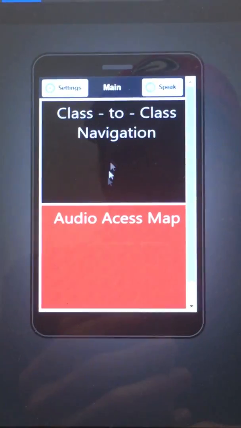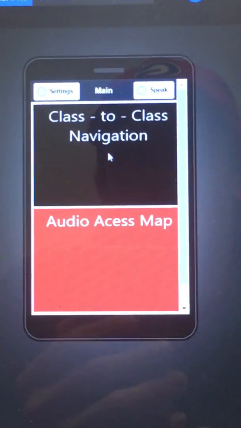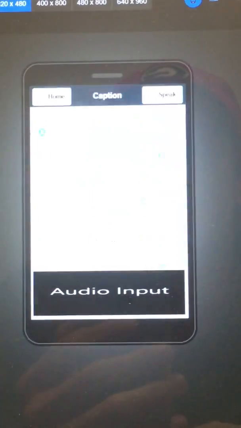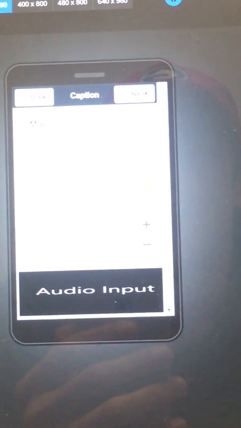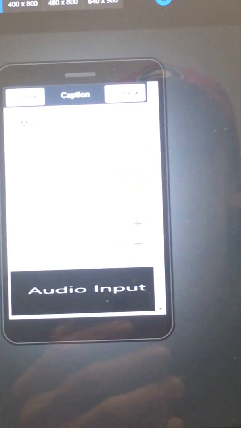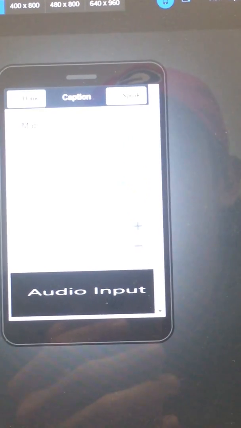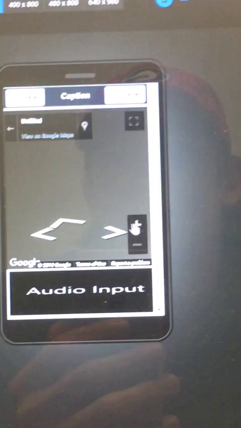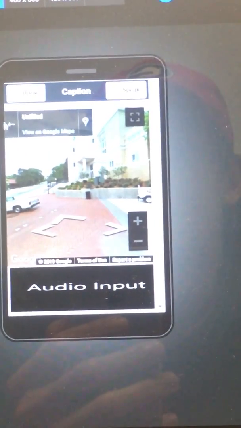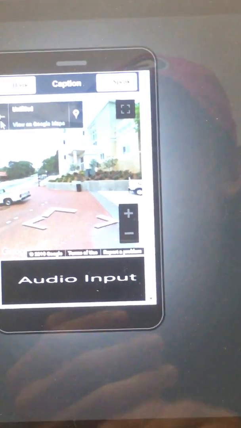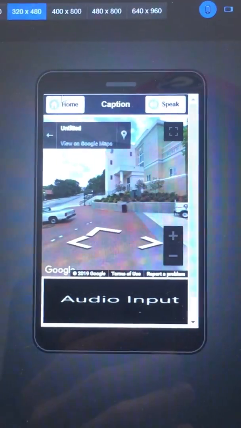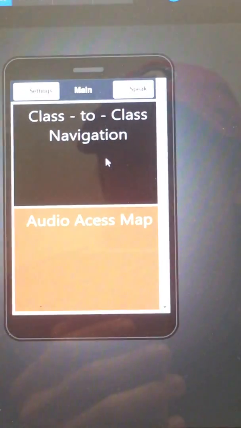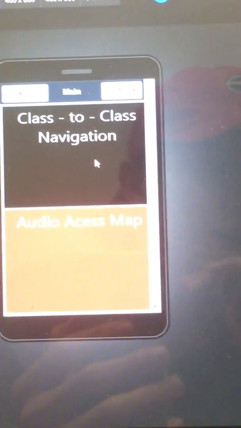So these first two main options are the class-to-class navigation and the audio access. This one's cool. It lets you push this button and do audio input, and it already has a fully equipped Google Maps. You can do stuff like drop a guy on the map, zoom in and out, but it's not very useful because it's for the blind, and it's just as good as if you were to use Siri or something similar. So that's not the main purpose. It's just something that we're working on.